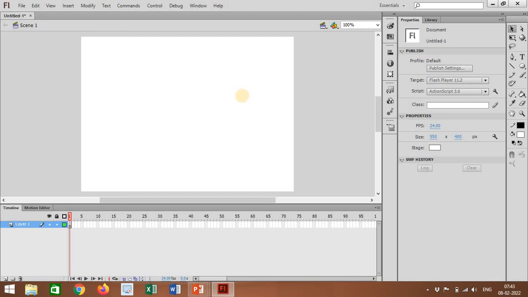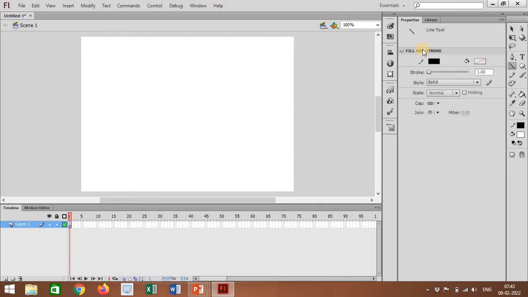This is a new Flash document. I'm going to select line tool. Here it is, the line tool. By clicking on the line tool, we can select it. And also by pressing the N key on the keyboard, we can select the line tool. First we need to select the line tool. It will show the properties of line tool here.